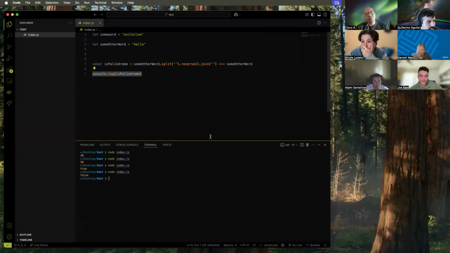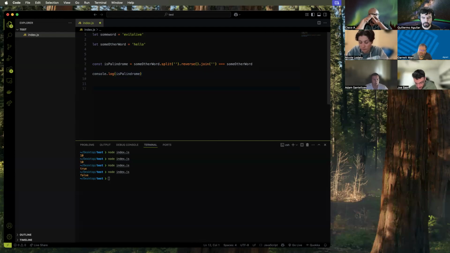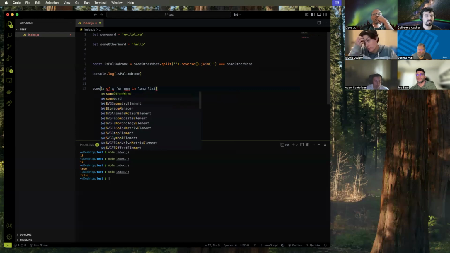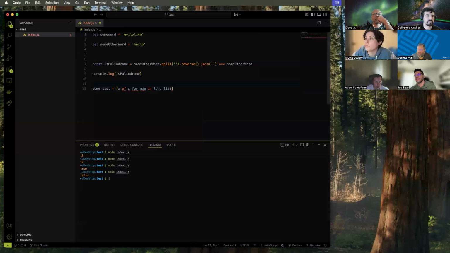Do they apply across Java and Python? JavaScript has its own higher order functions, but they're not that different from what Python has. If I wanted to map something in JavaScript, it'd be the equivalent of list comprehension in Python. Sorry, I don't write much Python anymore, but it'd be something like, does anybody know the Python syntax? It'd be like x for num in long list, or something, whatever the case may be. It's called list comprehension. You can look into it. Did you guys cover it yesterday or no? But yeah, it'd be list comprehension.